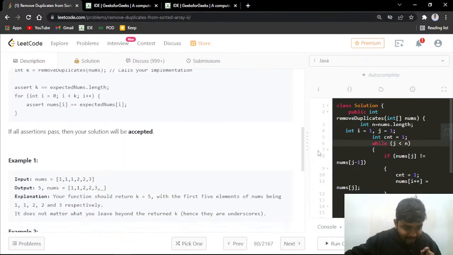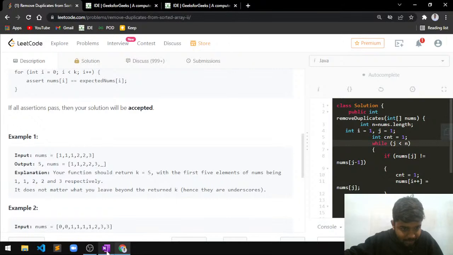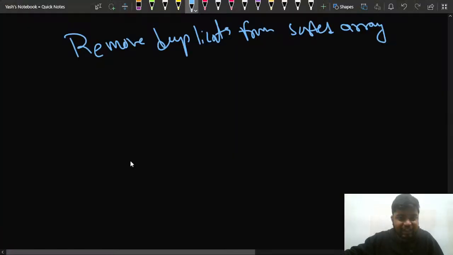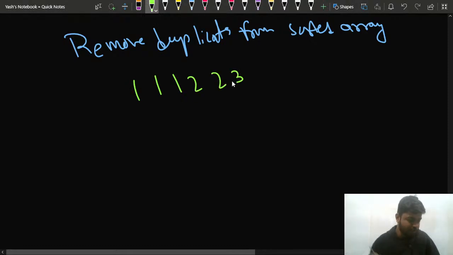Like if I take some example, so if the problem example is 1 1 1 2 2 3, right? For this particular example, I can easily observe that 1 is occurring 3 times, but I cannot write a duplicate element more than twice.